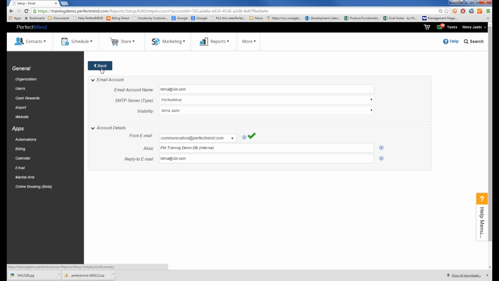the emails and the basic performance of emails. So for those of you who have been using the email application, as you knew, whenever you created an email account within PerfectMind, the emails actually went from communication@perfectmind.com on behalf of your email address and your company. So we use a technology called Alias.